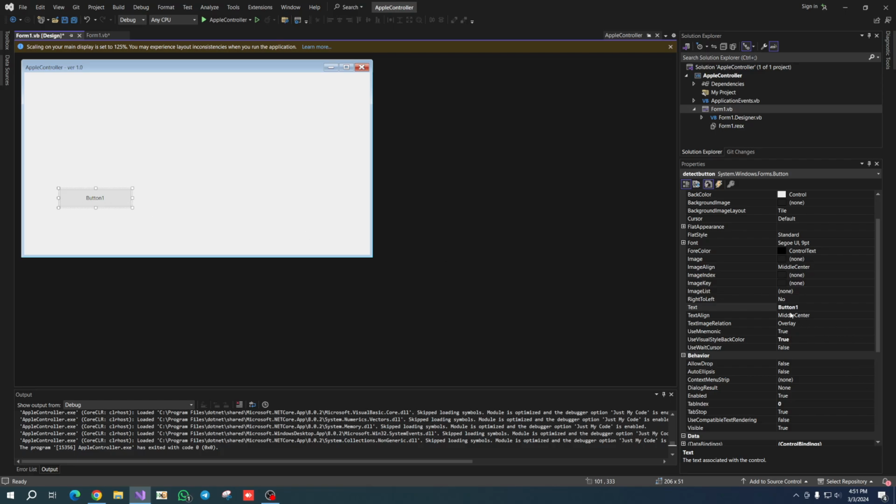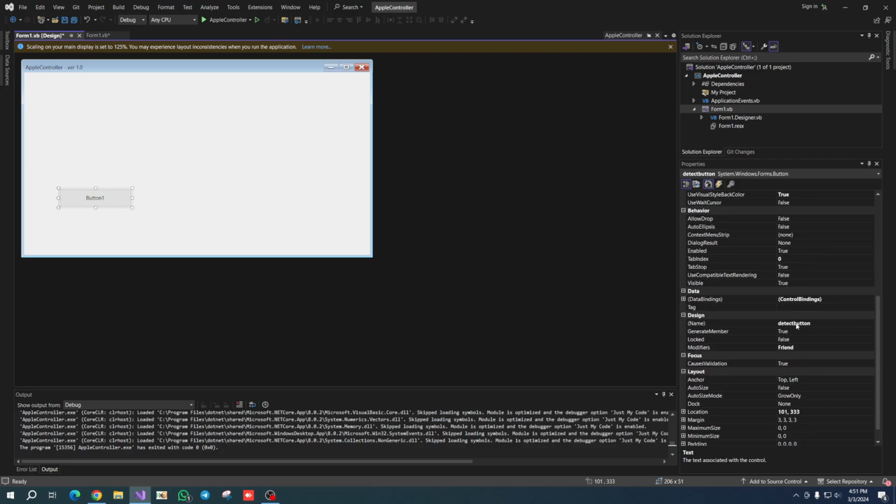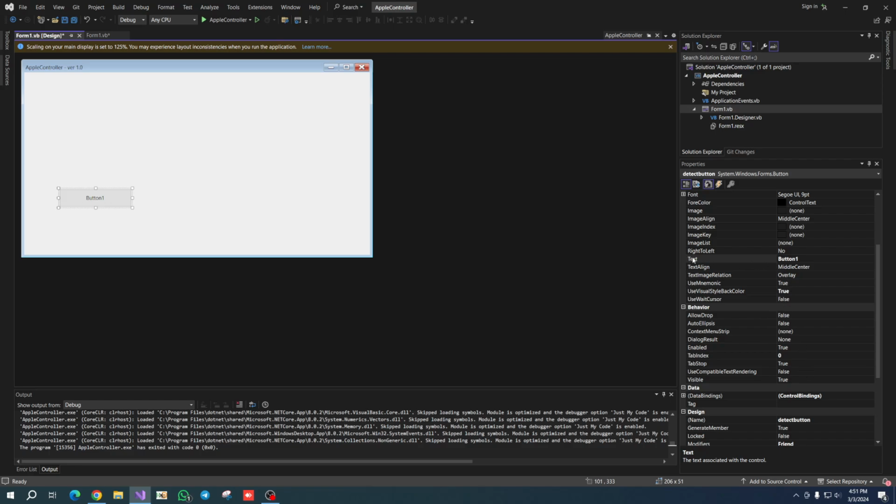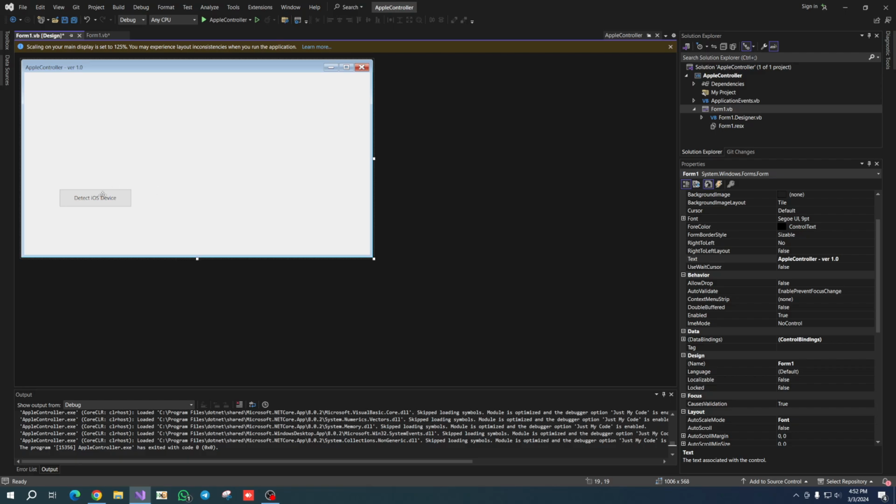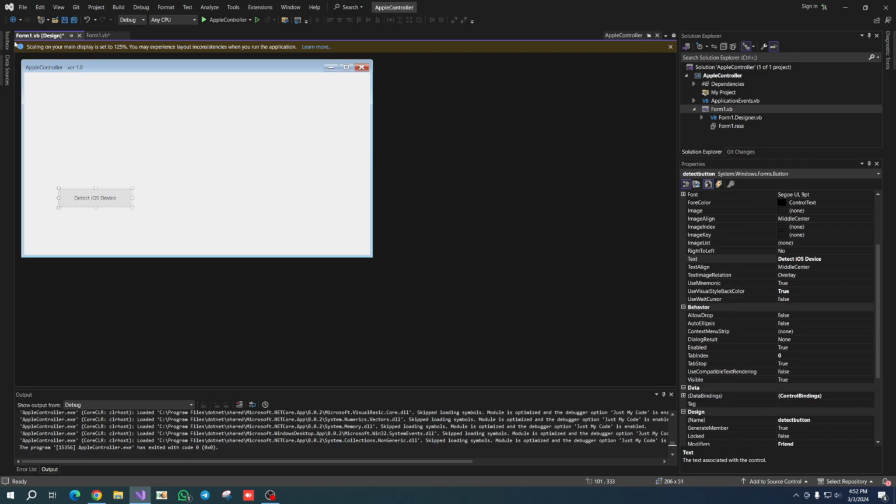Now, let's go back to the button here, and we want it to do something. So not only did I rename the ID, but I'm going to rename the actual name of the button. If you ever need to pause the video or slow down, just pause the video and go back. I'm going to continue on. The text, we're going to call detect iOS device. Hit enter, and there you go. So now we have a button that says detect iOS device.